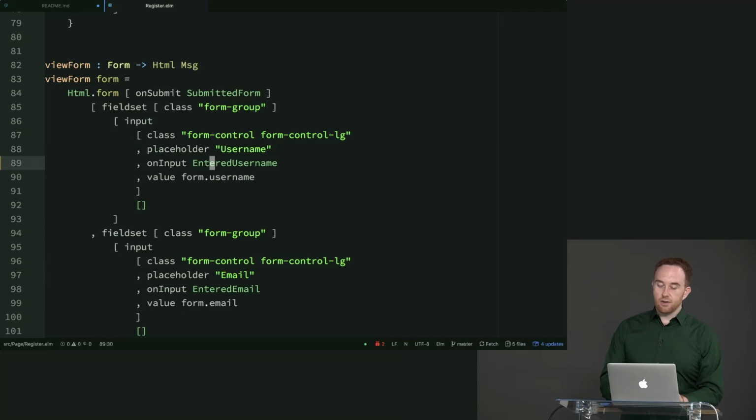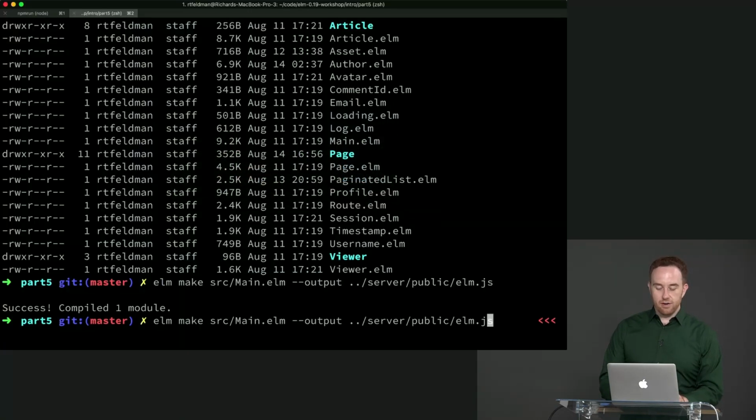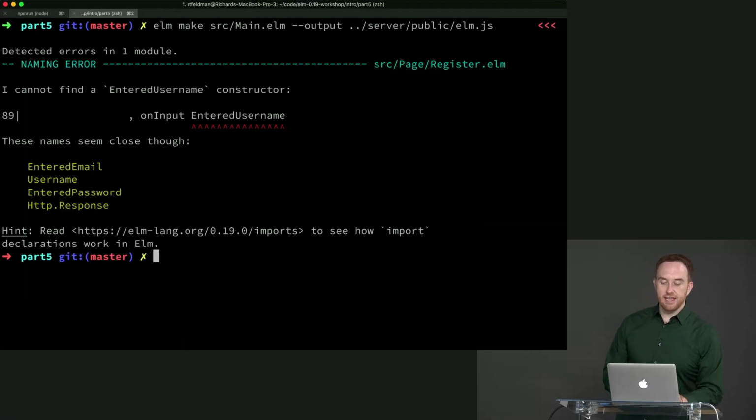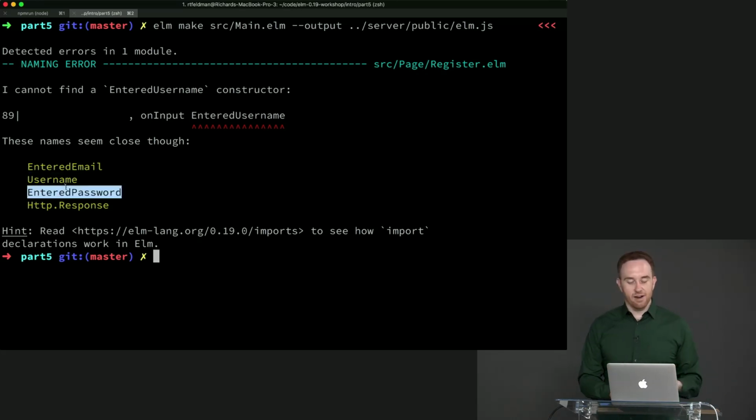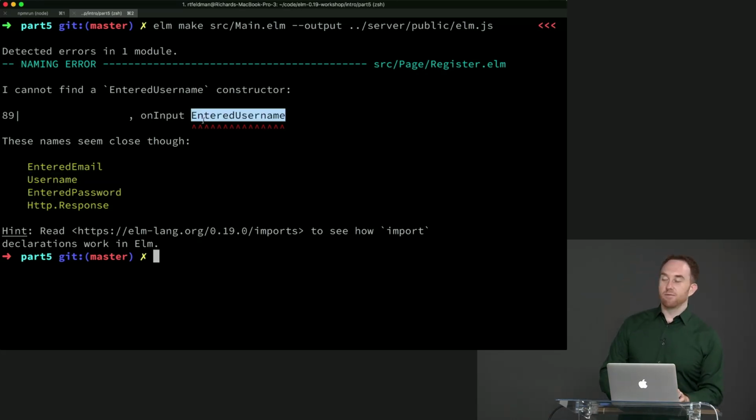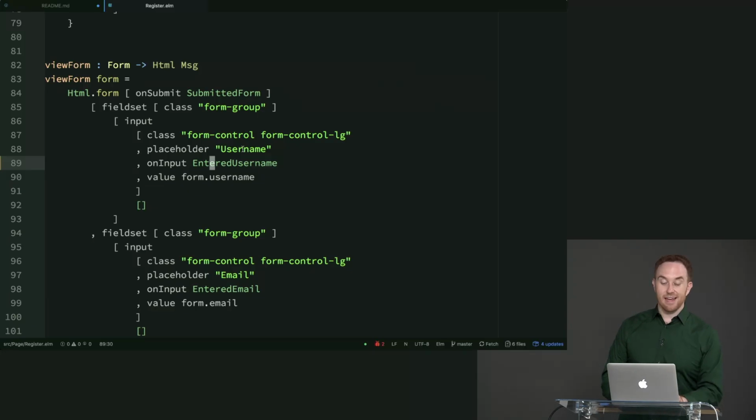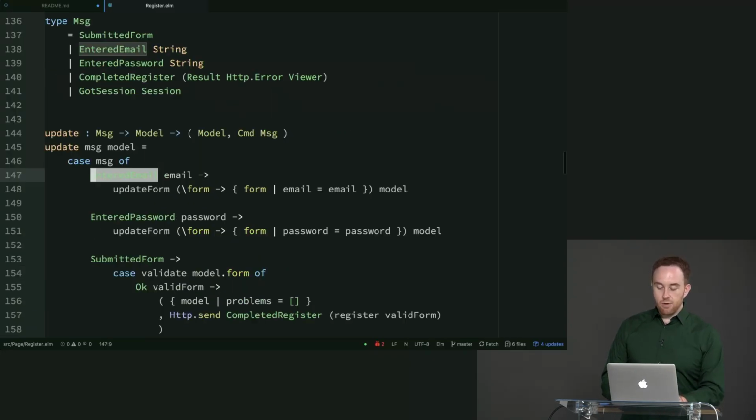Now this right here is not going to compile. If I go back over here into elm make and run this again, it's going to say naming error. I cannot find an EnteredUsername constructor. These names seem close though: EnteredEmail, Username, EnteredPassword. Well, that's helpful, but unfortunately, it's not that I mistyped it. It's just that thing does not exist. So let's go make it exist.